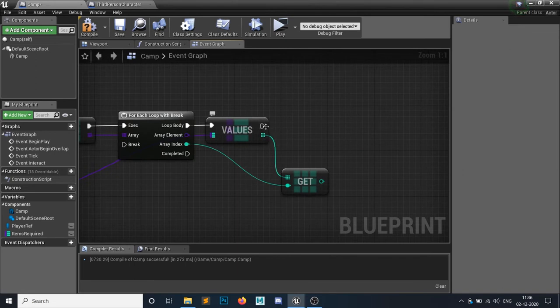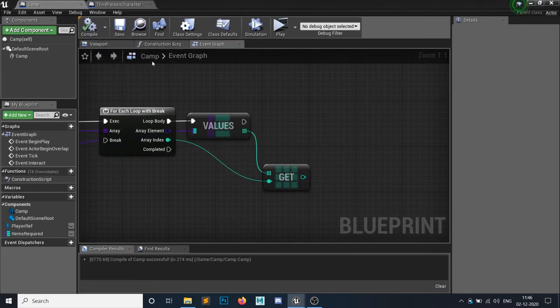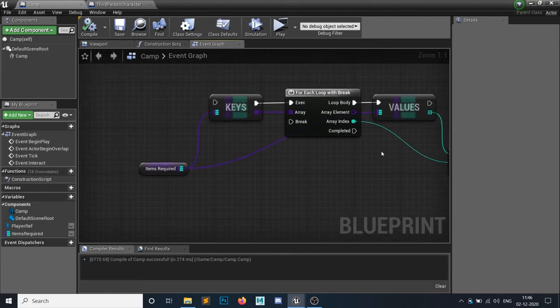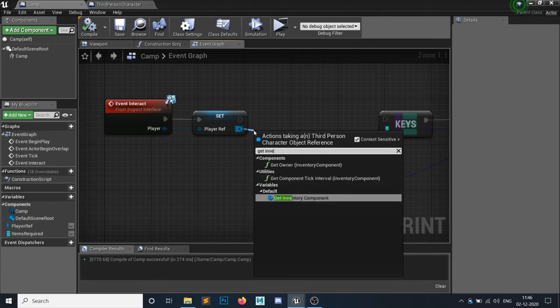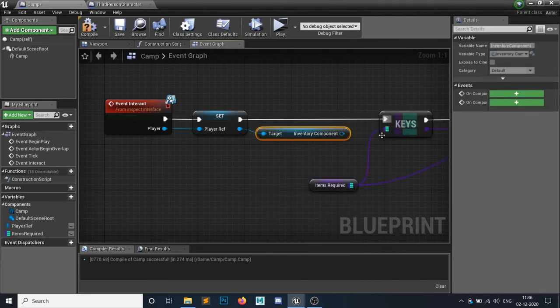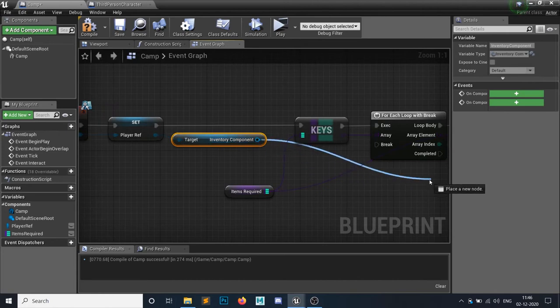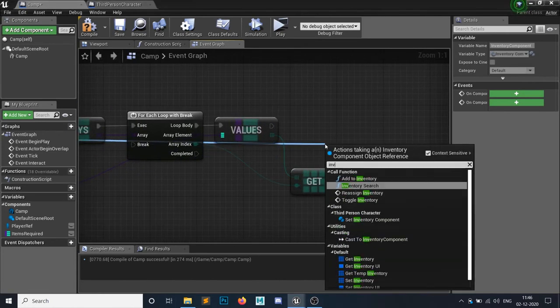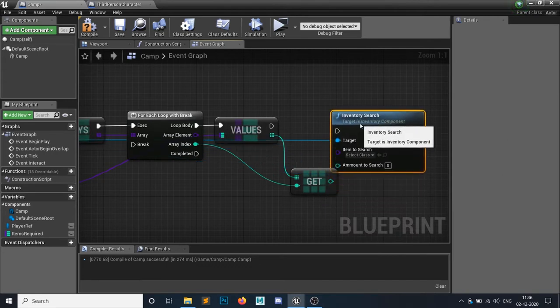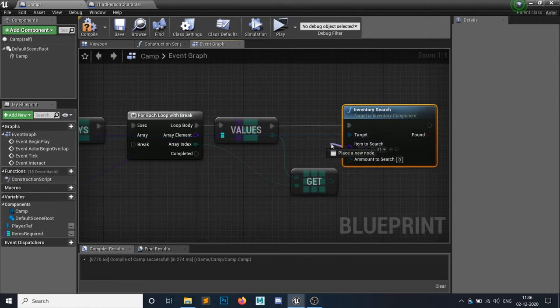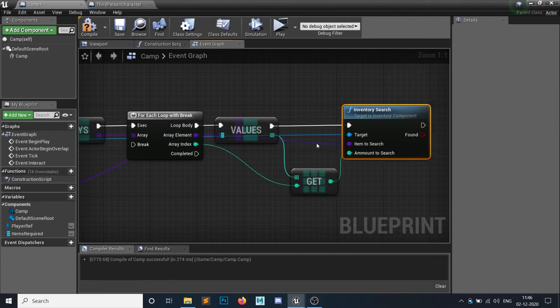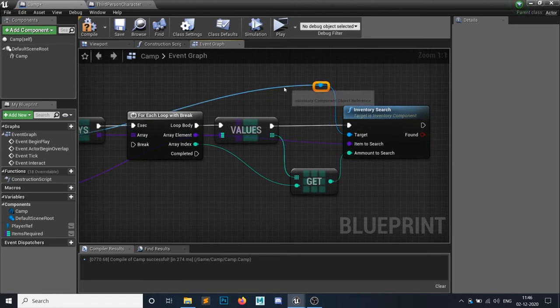Alright, and now what I need to do is check if this guy is in my inventory or not. So for that, get that inventory component, attach this guy to here. Now from this inventory component, if you remember, we have made an inventory search. So this will search through our inventory, and which item I want to search, this item, the array item, and how much amount, this one. So let's quickly do a recap. Let me just add a reroute node in here.